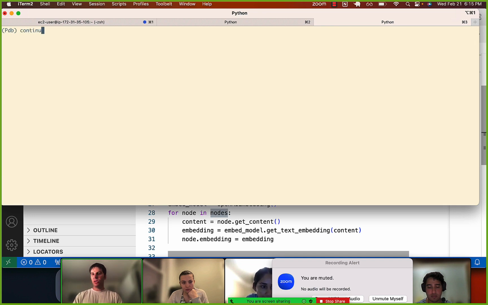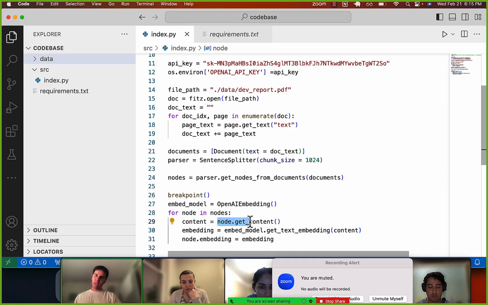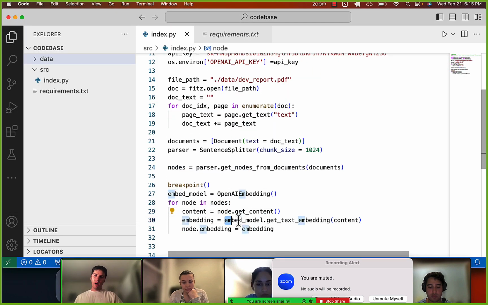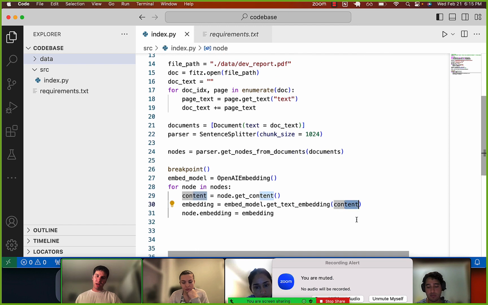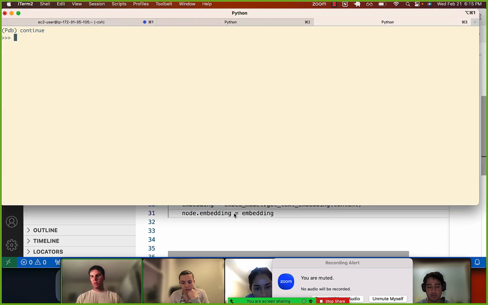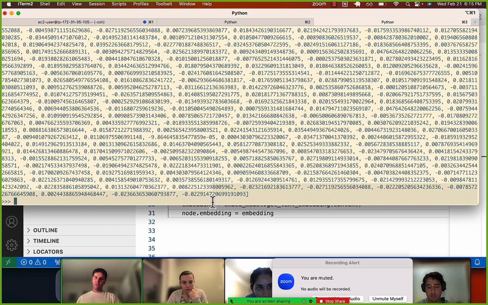Then we'll hit continue and hope. All right, this is taking a while. That's a good thing, because what this is doing is getting the content from each node, getting the text embedding that corresponds to that content, and then assigning that embedding, this vector, on the node. Cool. So now if I do nodes, square bracket 0, dot embedding, now we have our vector. And as we know, this vector represents a single paragraph or a single chunk of our data.